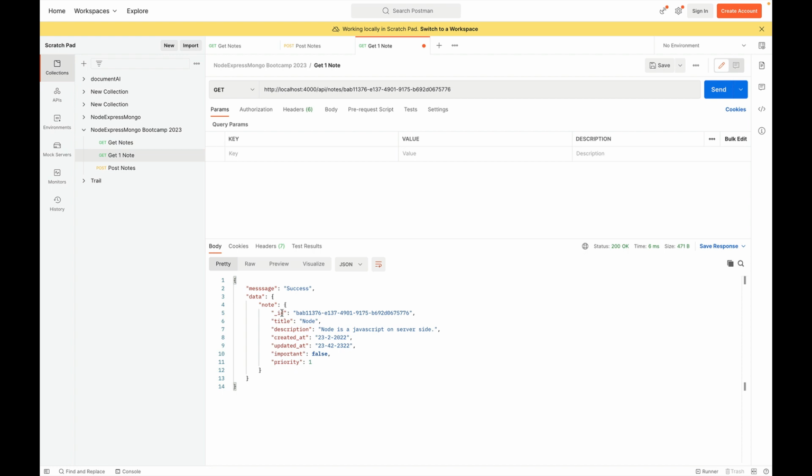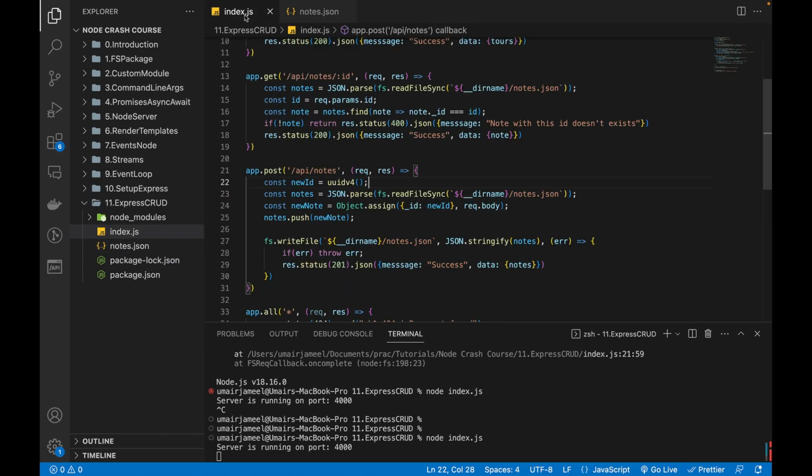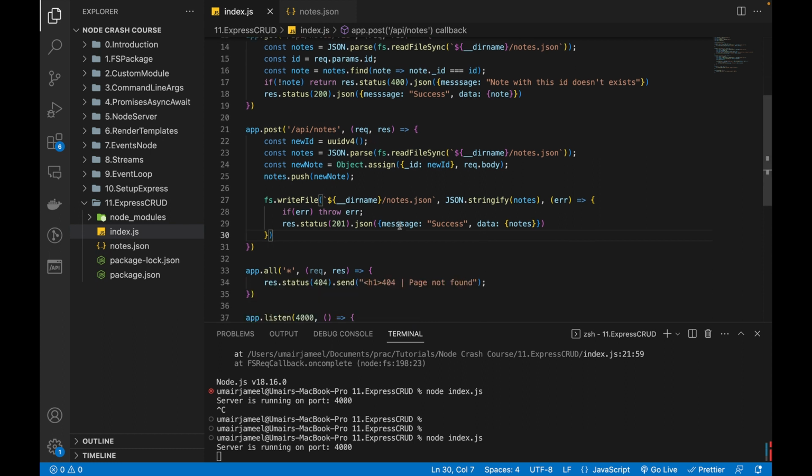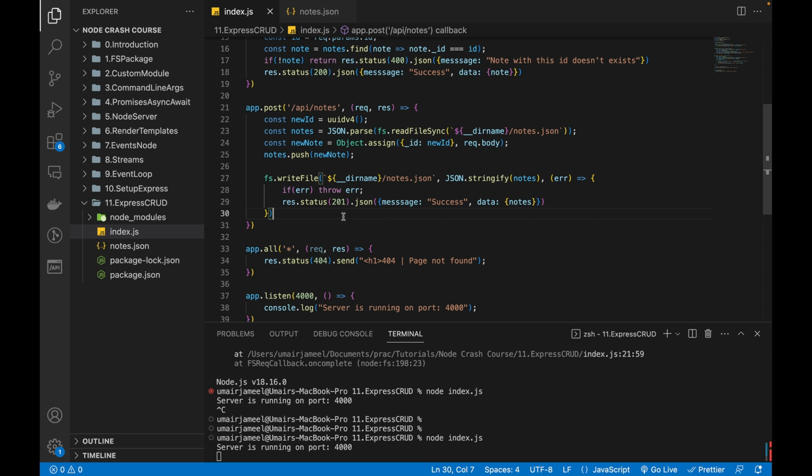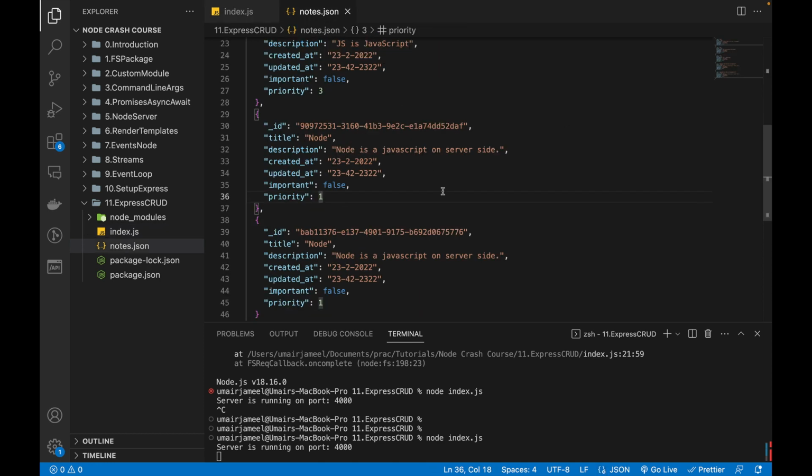Now you can see that the node with this ID is being sent from that API to our front-end application. So this Postman is actually behaving like a front-end application and testing all the REST APIs that we are creating in our Express server, right? So I think that is pretty much it for this video. In the next video, we'll again be proceeding with the same file, and we will be talking about how we can create update REST API and also delete REST API using this notes.json data.